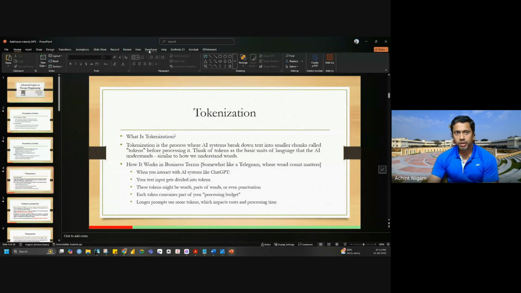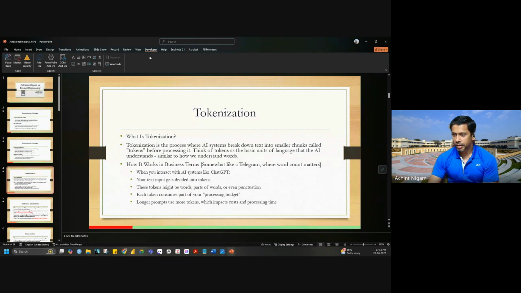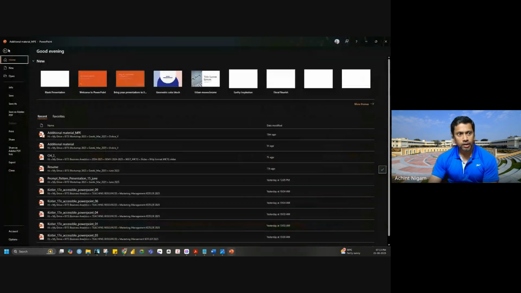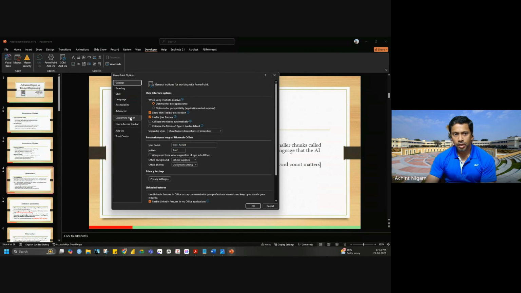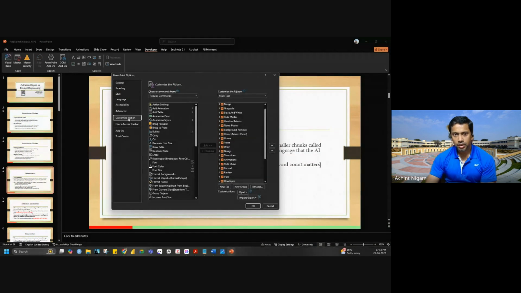Here, there should be a developer tab. If this tab is not here, you have to click the file, go to the last one, options. Once this box comes, go to customize ribbon. Within this customized ribbon on the right hand column, scroll and you will be able to find developer. But if you are not having the developer tab, it will be unchecked. Check it and click OK. That tab will come.